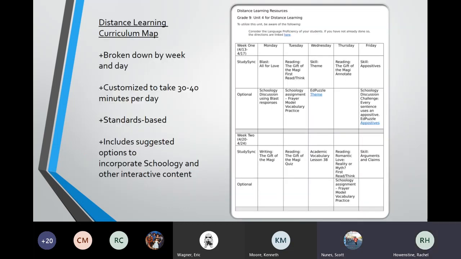This is a sample of one of the distance learning resources curriculum maps. Notice at the top, we've got it listed by grade level, that this is the same Unit 4 that we would have seen in StudySync. However, it's been recreated as a distance learning unit designed with our current situation in mind.